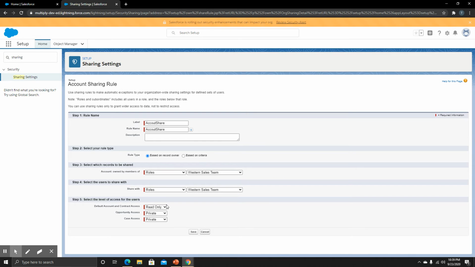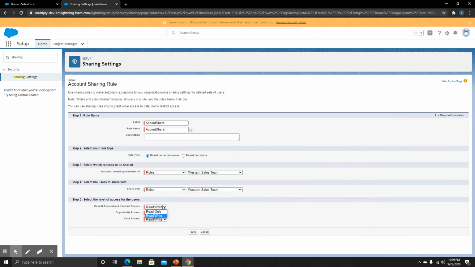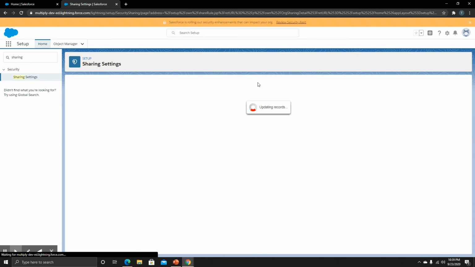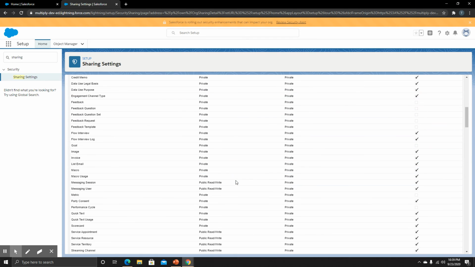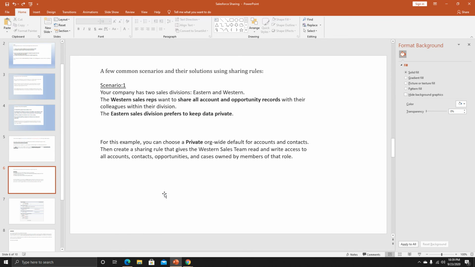Now default account and contract access. So let's say read write. Opportunity access read only. Cases let's say read write. Well, it is all read write, so let's just make it read write. Read write, read write, and read write, and save it. So this is our one record ownership based sharing rule. I hit okay, and it takes some time. All right, let's move on.